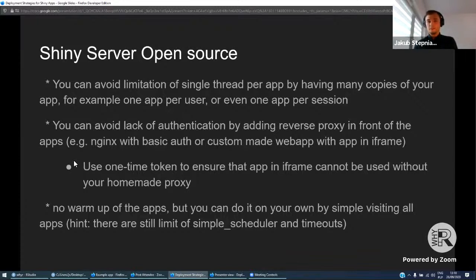And they will have some different URLs. So what you can do about it, you can put a reverse proxy in front of it, for example, Nginx, with some basic authentication, for example, or just a custom-made web app with iframes. I'd like to put emphasis on one thing. If you have apps in iframes or with some redirection, ensure that this app cannot be run without the proxy or without this manager of the apps.